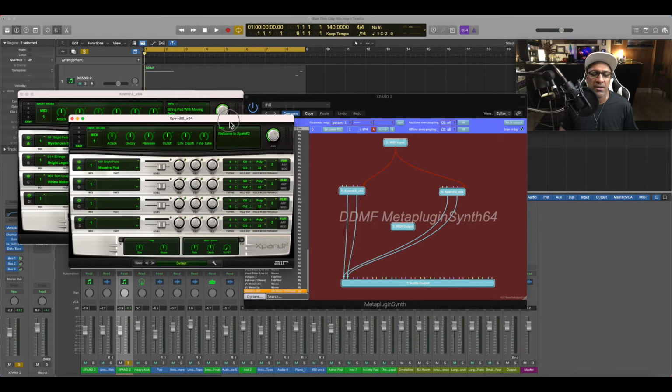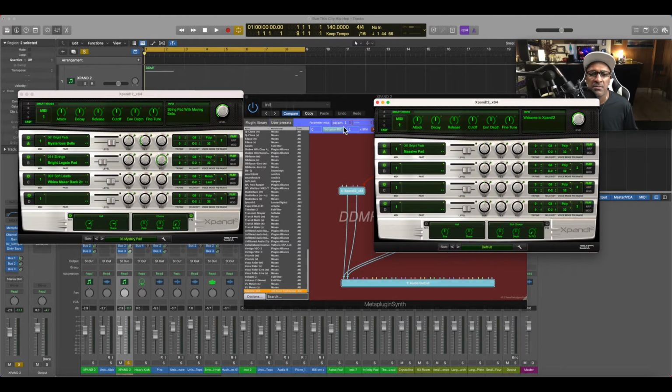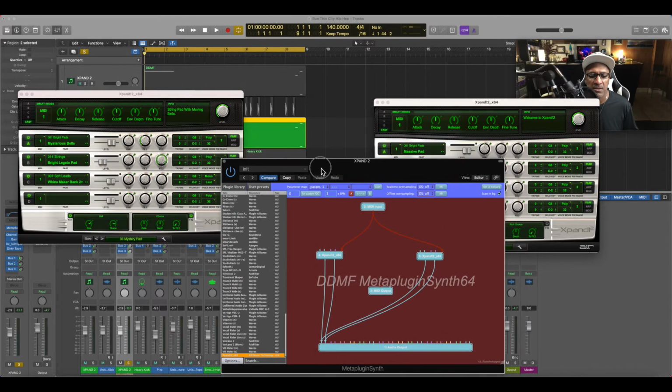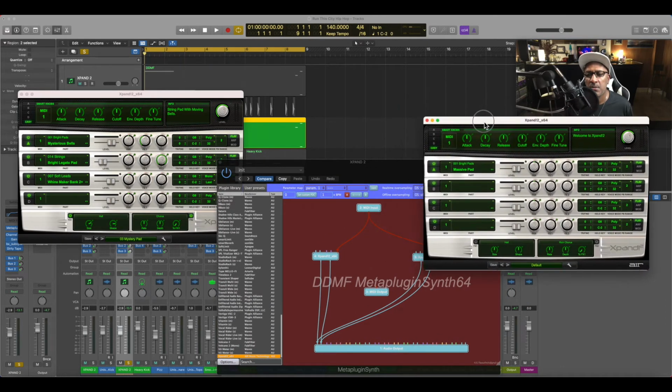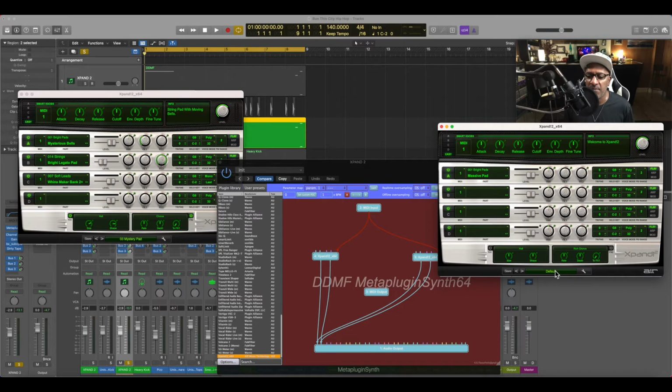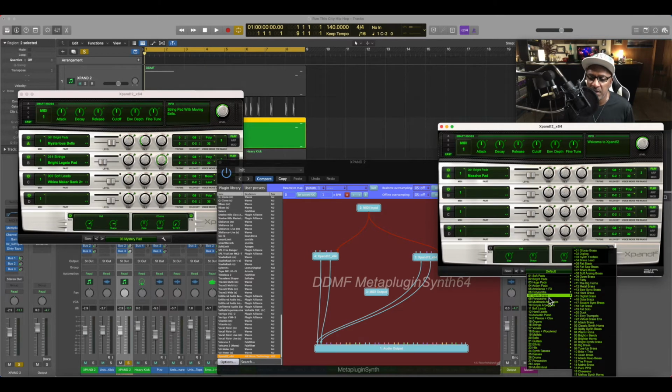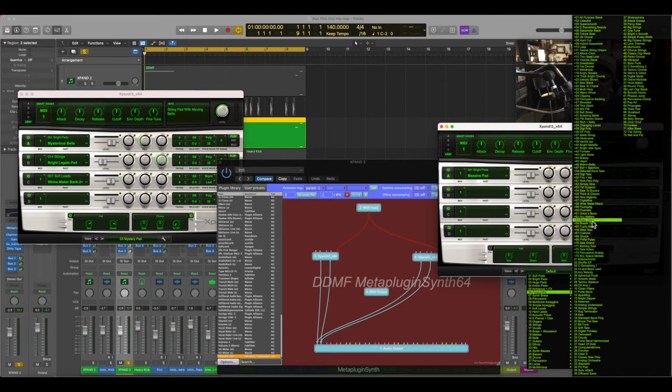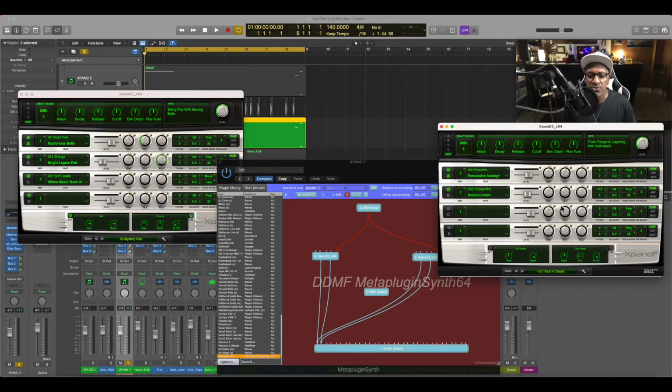Double tap on that. See if I can get this out of the way. And you simply have created something totally different. Let's go with this. So now you can have a stack of instruments playing to your desire, depending on if you like the sound.